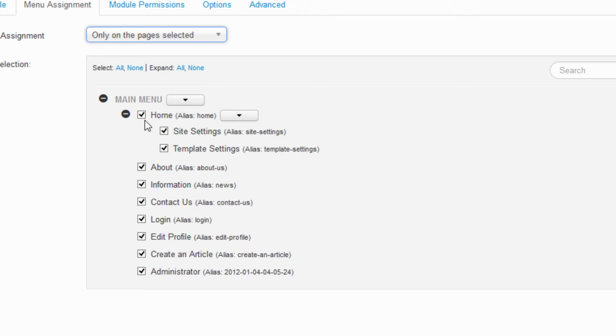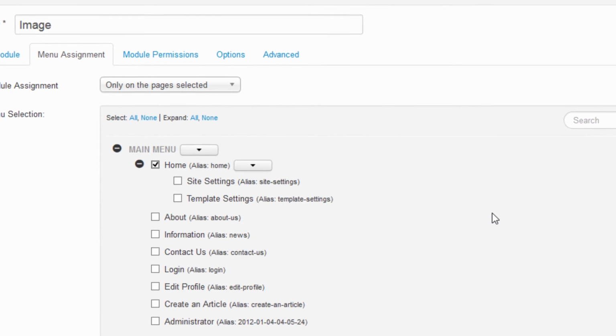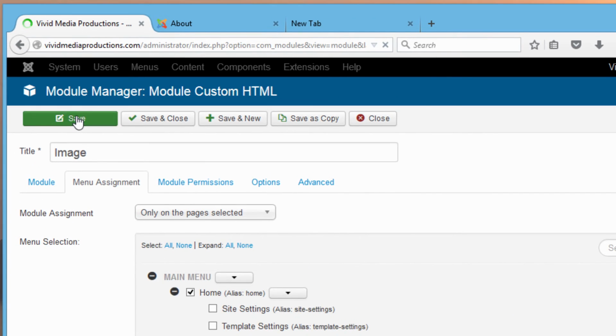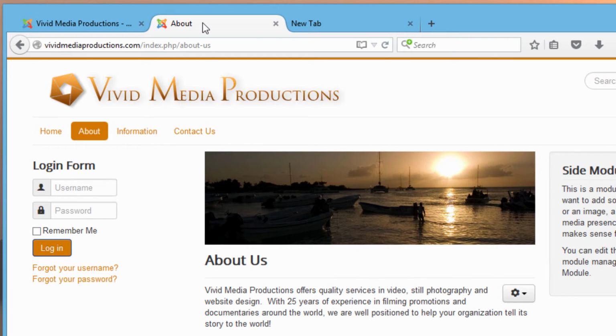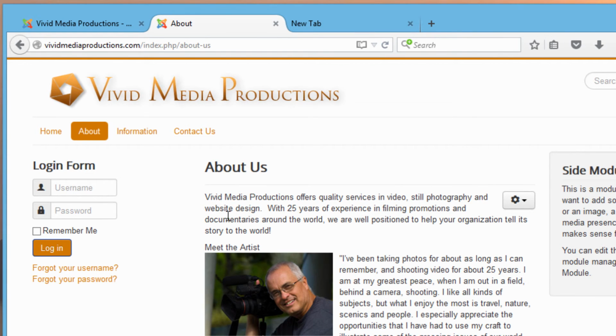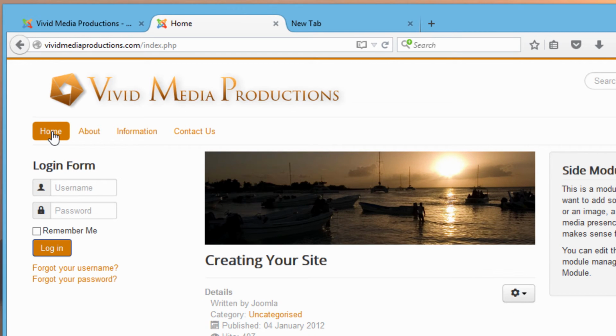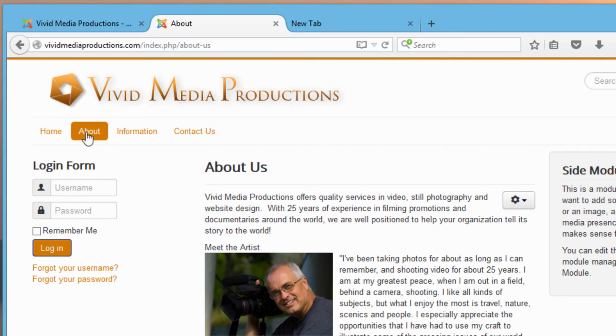And so what we can do, let's select none so that we are unselecting all of the pages at the same time. And then we can just go and click on the home page. And that'll take care of it. Let's save this and just confirm that it works. Let's go back to our website, hit the refresh, and yes. So now it shows up on the home page, but when we go to our article, that image disappears.